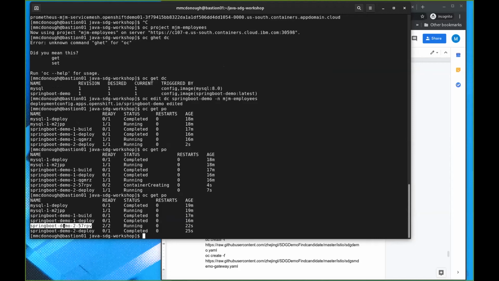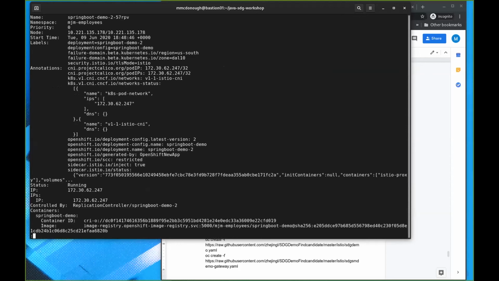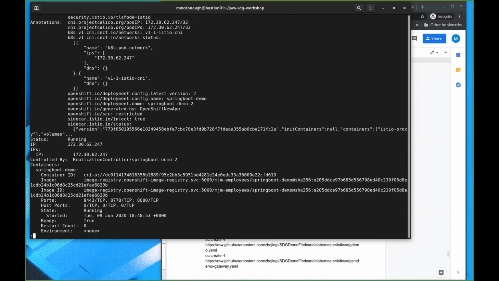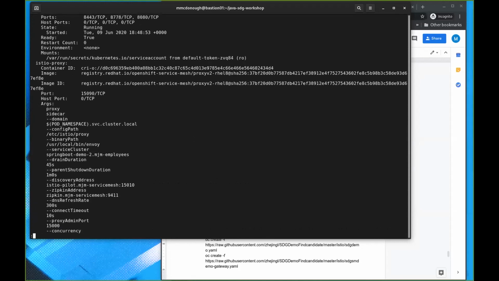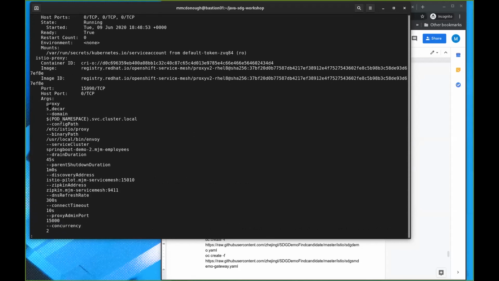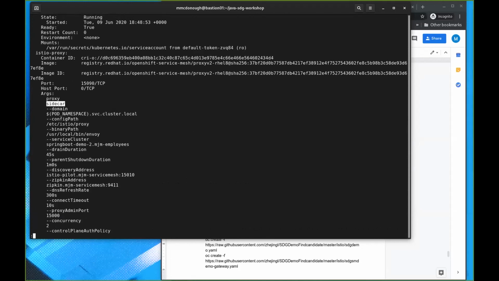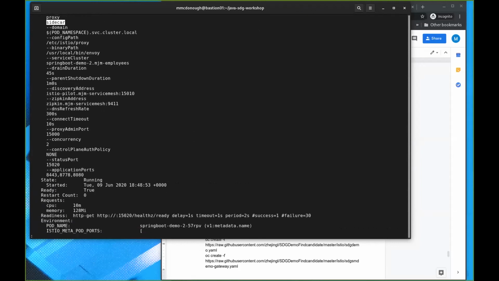And now we have our application pod running. So we can do an oc describe po pod name. All right, so we've got our labels here, container ID, and what we want to look at, the important part here, is this sidecar. I'm verifying that it deployed correctly.